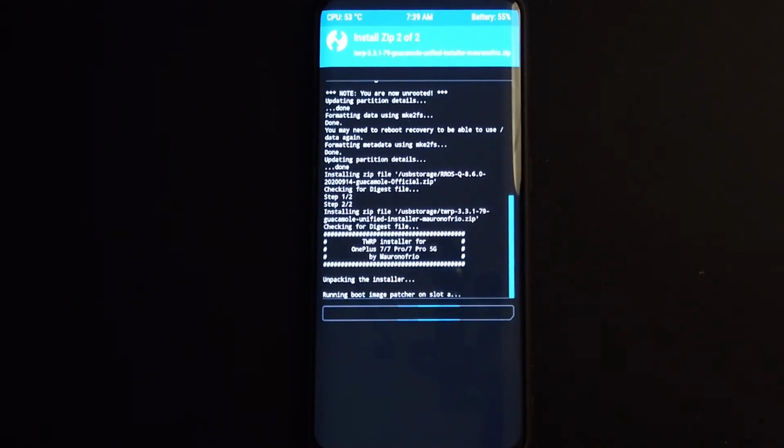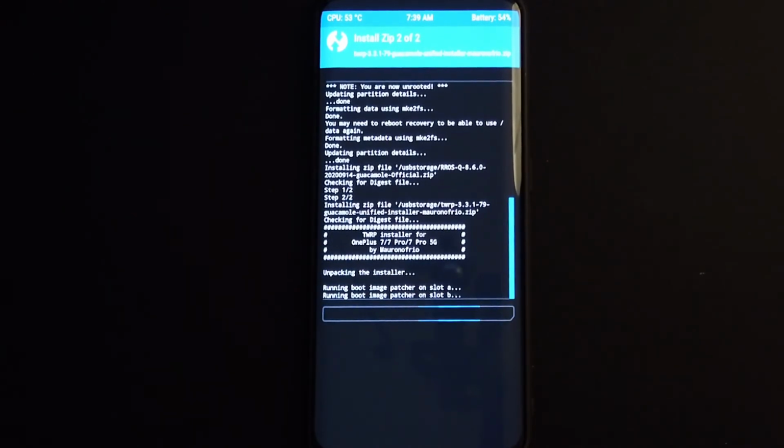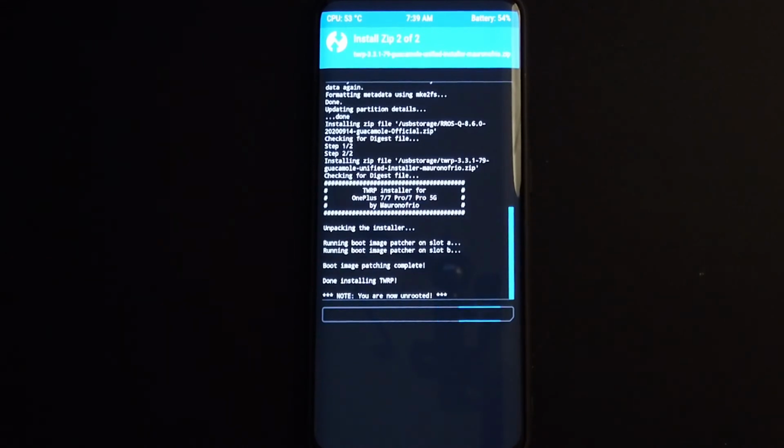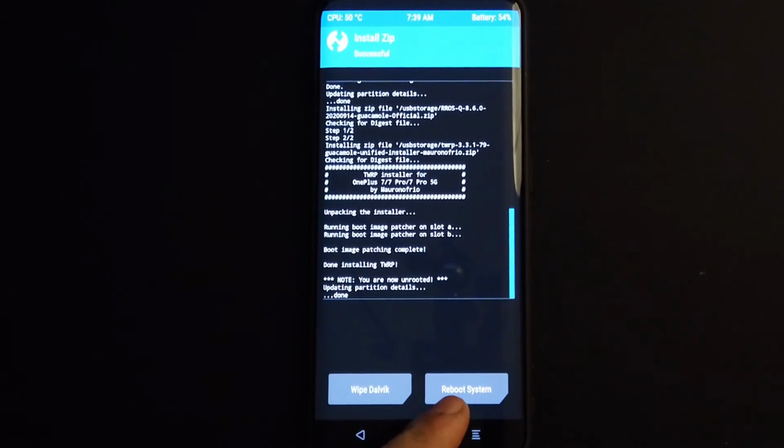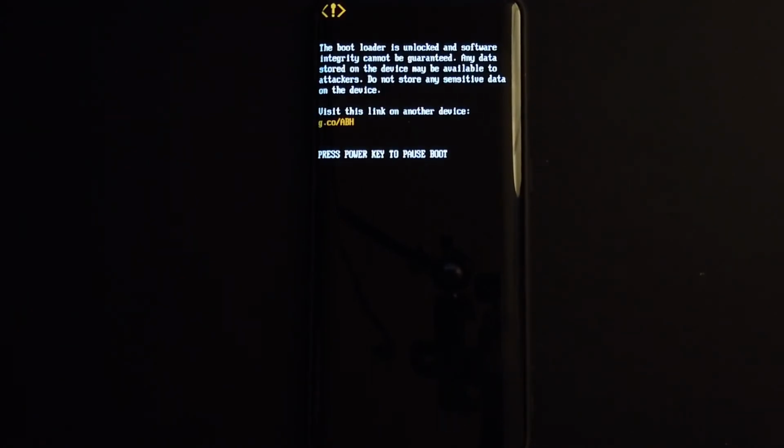Okay, looks like TWRP is almost done installing. We're going to continue to wait just a little bit longer. And there we go. At this point, all there is to do is simply press reboot system. And that's it. We're going to reboot the system and let it reboot, and we're going to see if it loads into Restoration Remix, and it should.